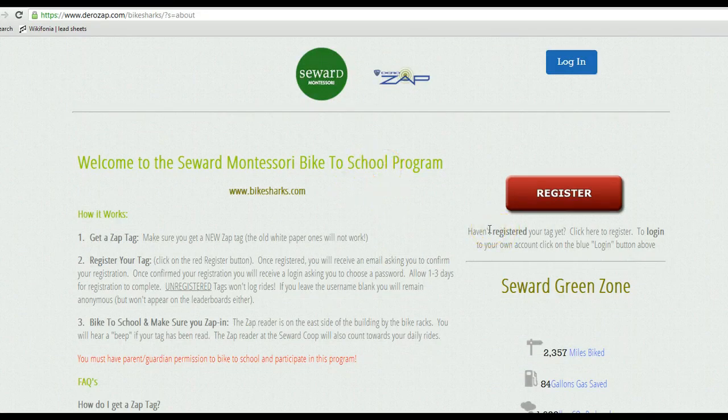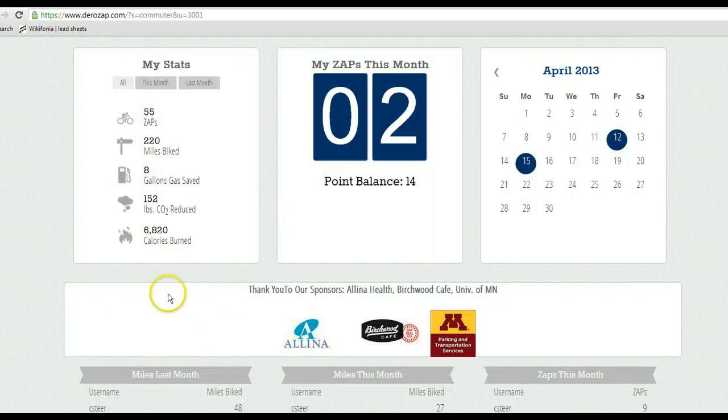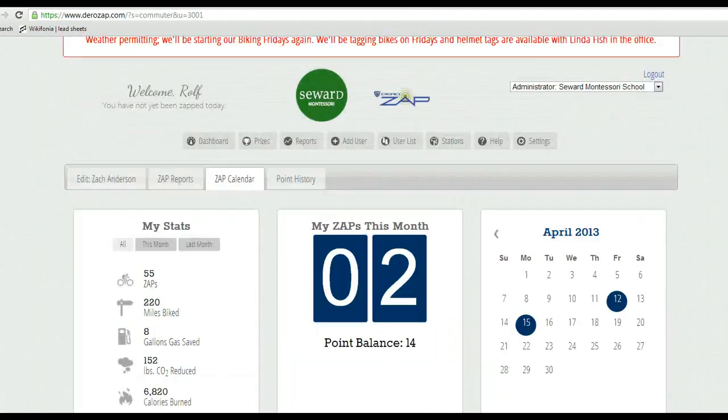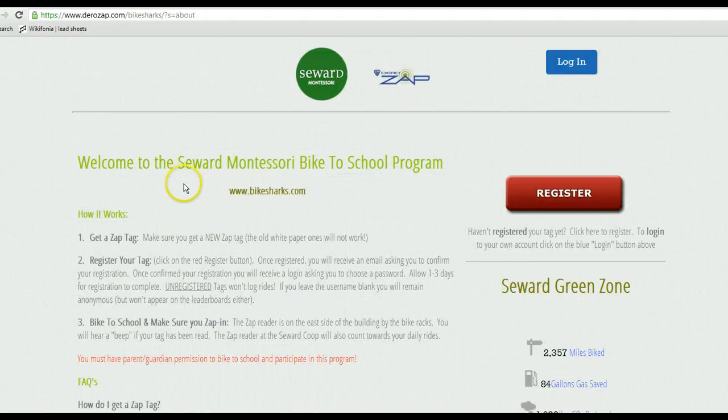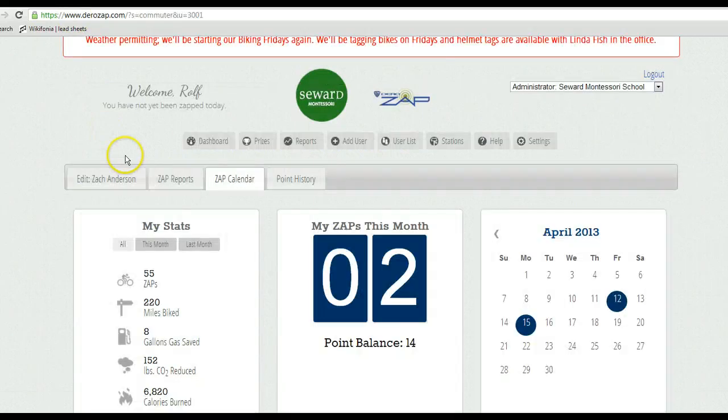Now, just to give you an idea, the About page is the landing page that you can go to learn about the system, to log into your account, and to register tags. So you don't have to have a live account to visit the About page, but you do have to have a live account to be in this page here. So I use the About page as the main landing page for the whole Seward Montessori Bike to School program. And that can all be managed from the dashboard of the Darrow's app system.